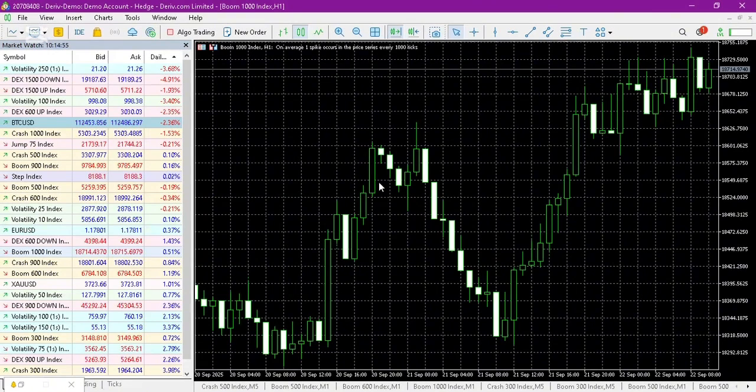This is our Boom 1000 chart, and as you can see, we are on the hourly time frame. It will be written here. So let's say you want to place your trade on Boom 1000. First and foremost, you need to analyze your market basing on a bigger time frame. Then when you have done that, you go on to the smaller time frame so that you can see what is really happening. For instance, here we can all see that the market is moving upwards, right? Which means our market is bullish.